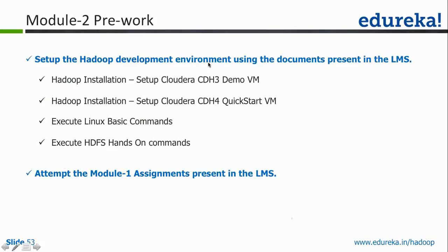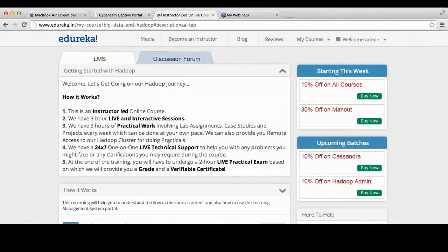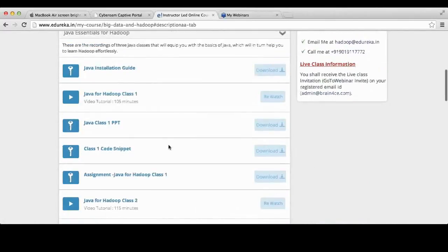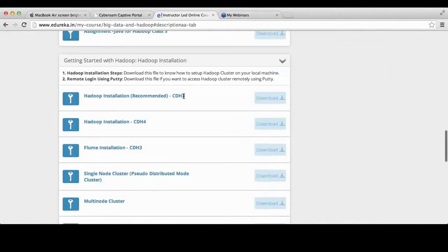Set up the Hadoop development environment using the documents present in the LMS. In the LMS, as I showed you earlier, there's the place where you can find the installation docs. This is CDH3, which is Hadoop 1.0. This is 2.0. You can use both. You can set up both on your system. You cannot work on both in parallel unless you have a really big machine. But we'll be working mostly on CDH3 and sometimes on CDH4, so I would suggest that you install both.